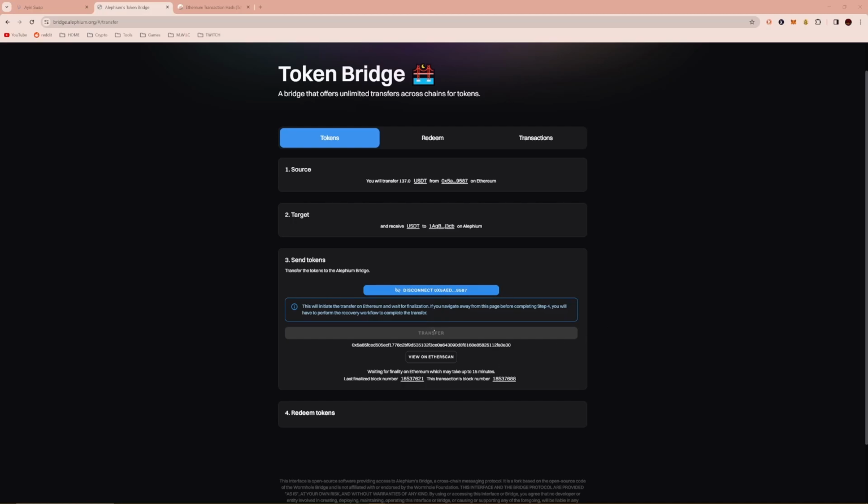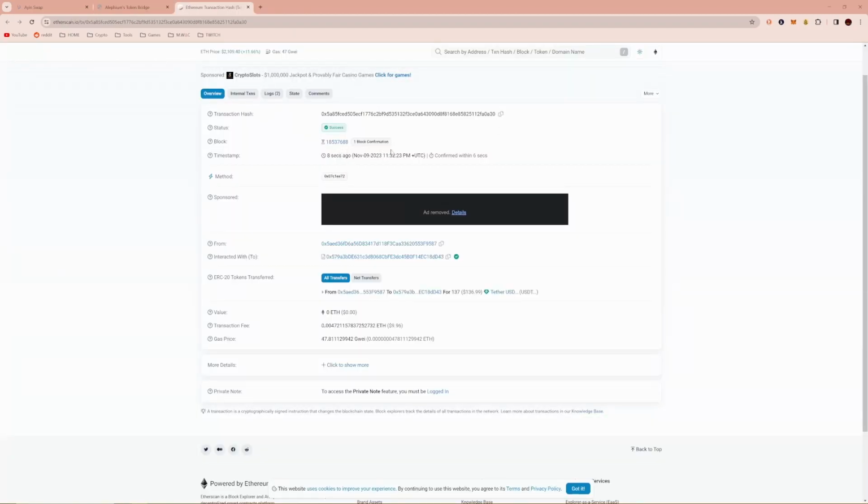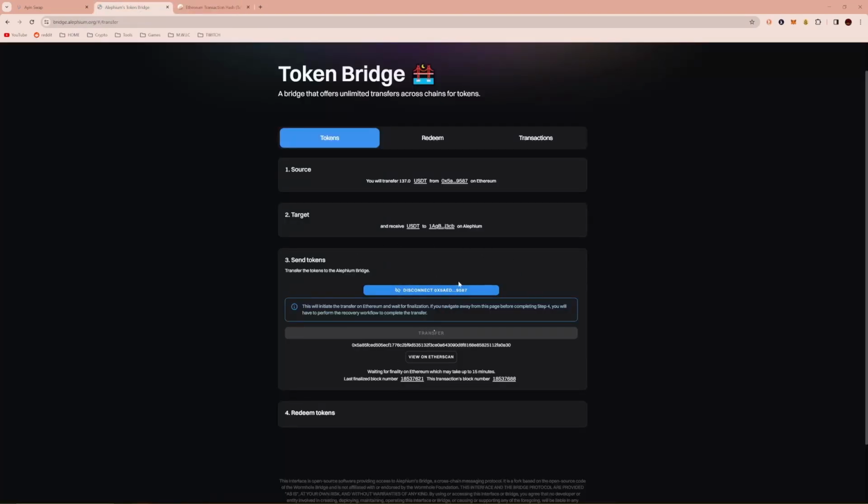Last finalized block number is 18537621. This transaction block number is a little bit further in the future here. So although we have the confirmation, one block confirmation, until it goes all the way through, you will not see it. And I'm assuming this transfer loading button here will stop.